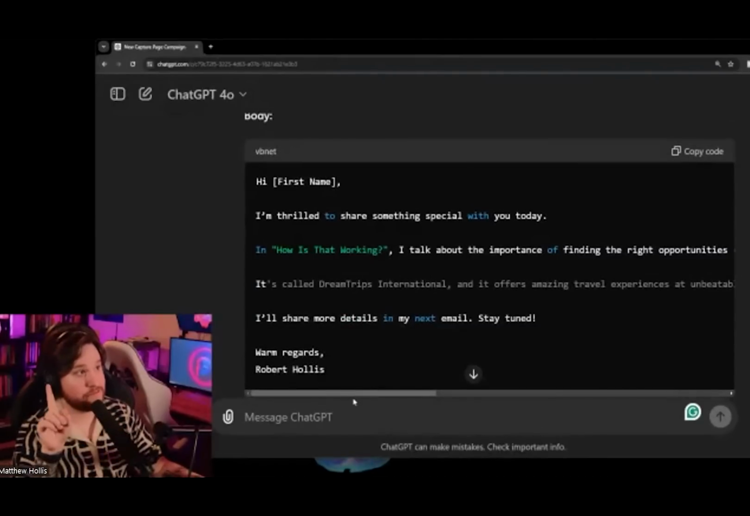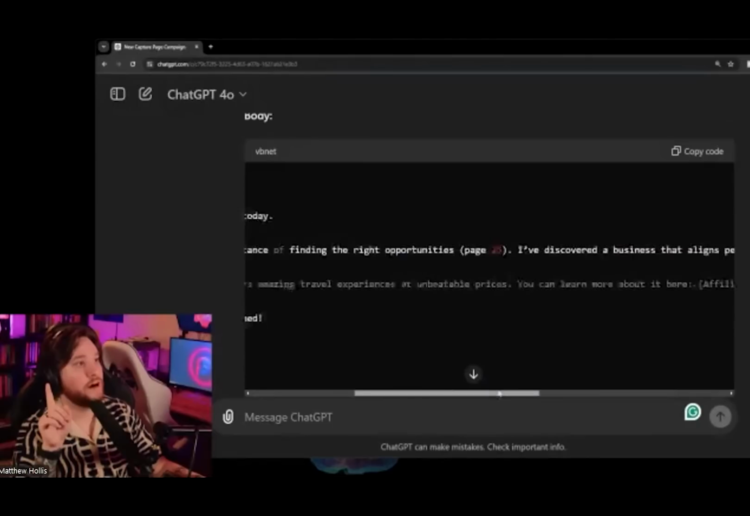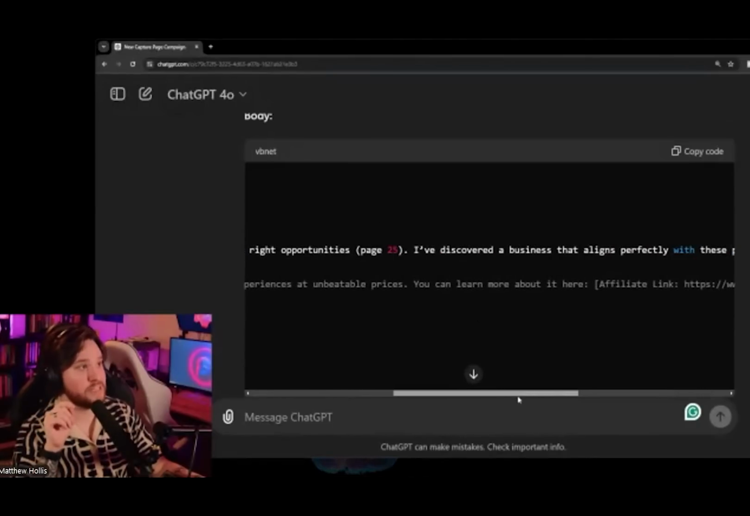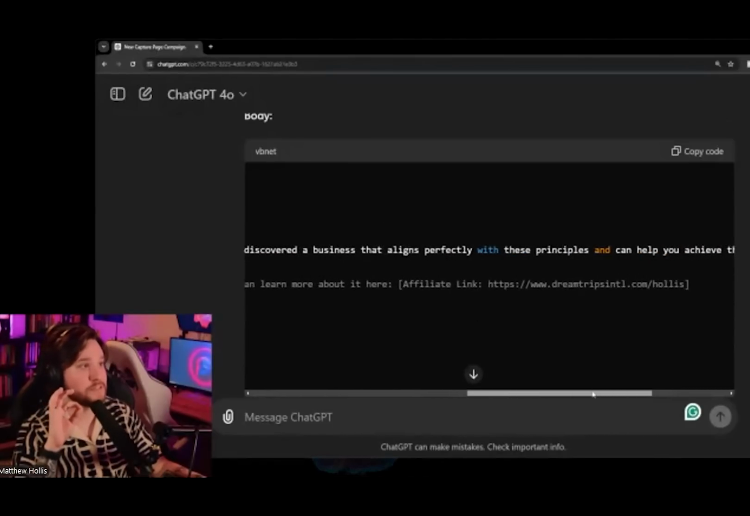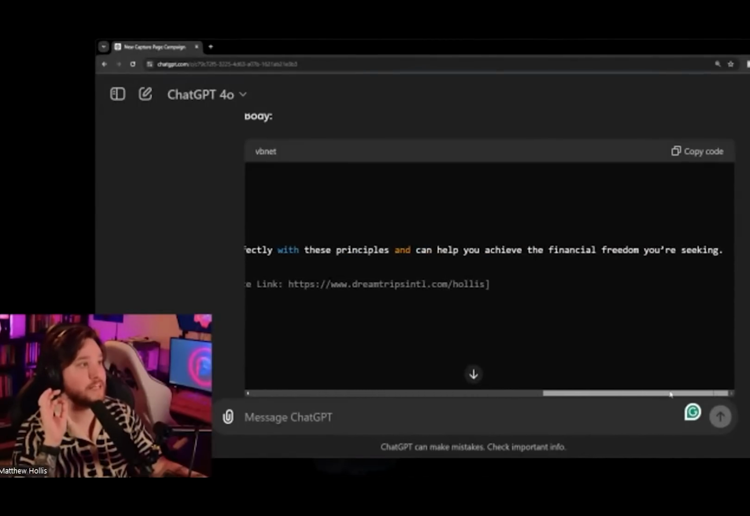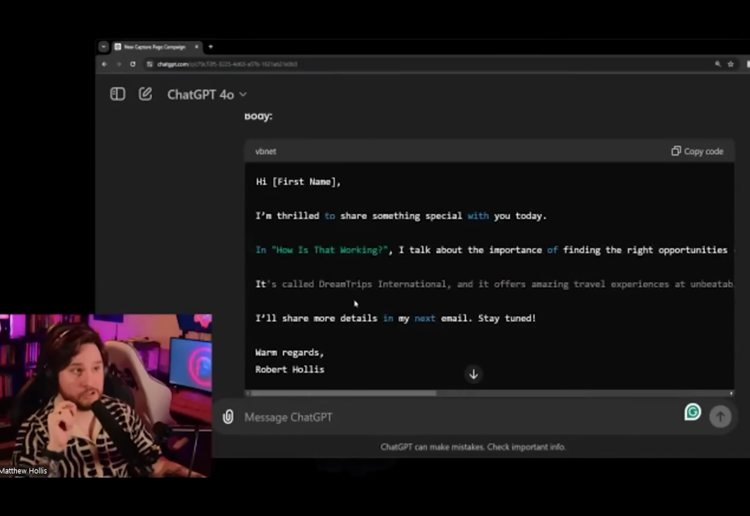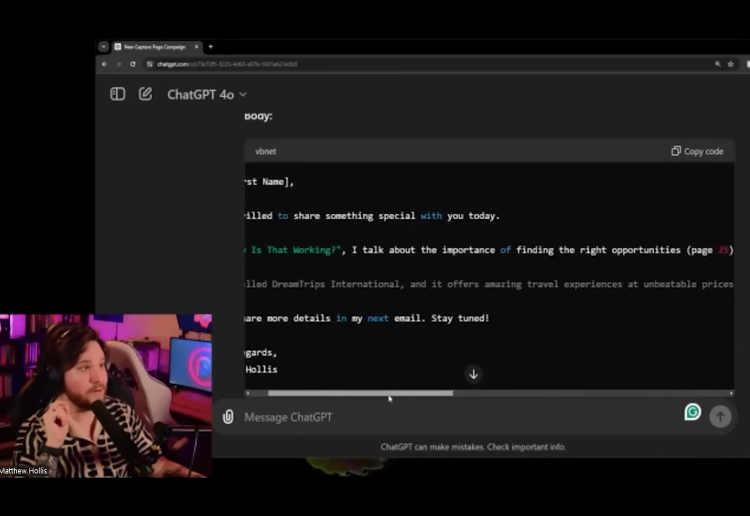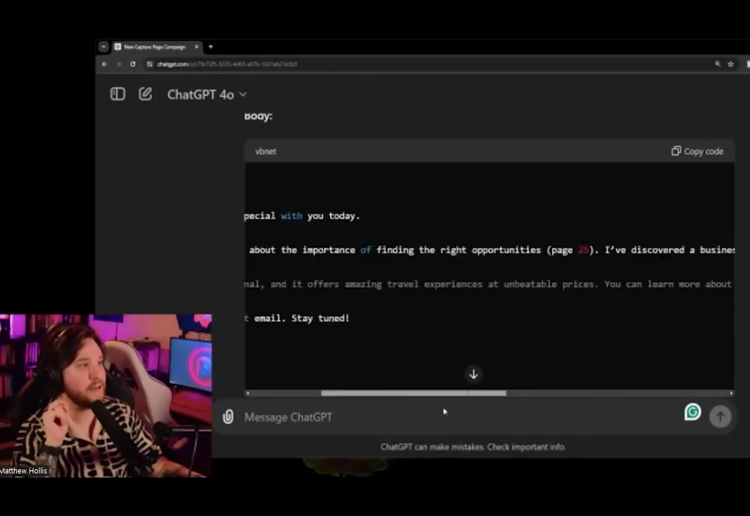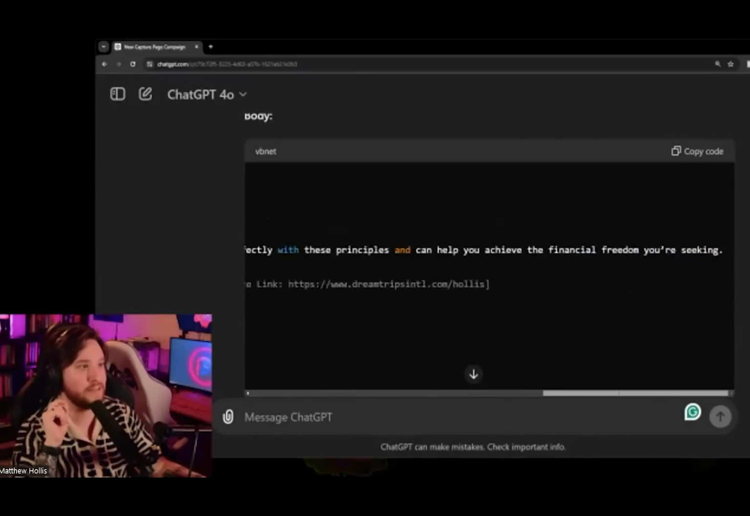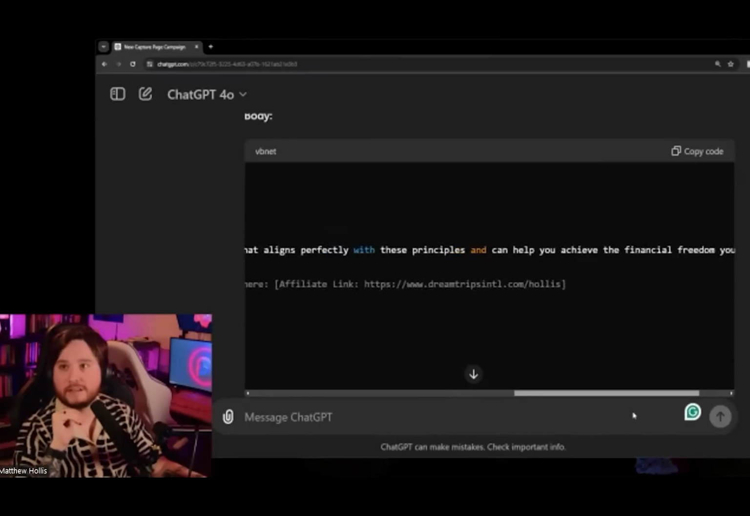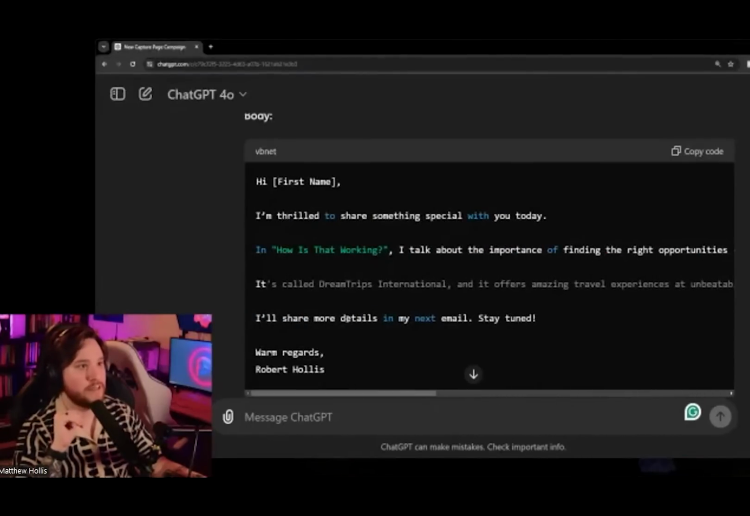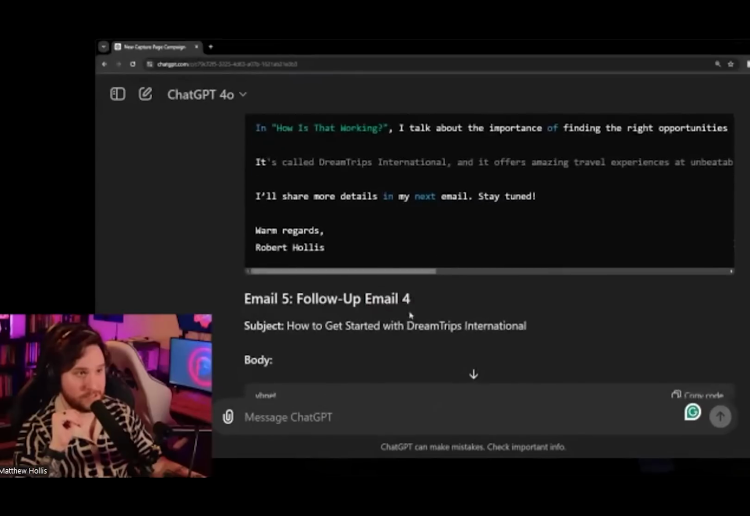I talk about the importance of finding the right opportunities. On page 25, I discovered a business that aligns perfectly with these principles and can help you achieve the financial freedom you're seeking. It's called Dream Trips International, and it offers amazing travel experiences at unbeatable prices. You can learn more about it here. Then, of course, it put the affiliate link in there. Why? Because I told it to, right? Like I said, I'm lazy. I don't want to put it in there myself. I want it to do it. I'll share more details in the next emails coming soon.